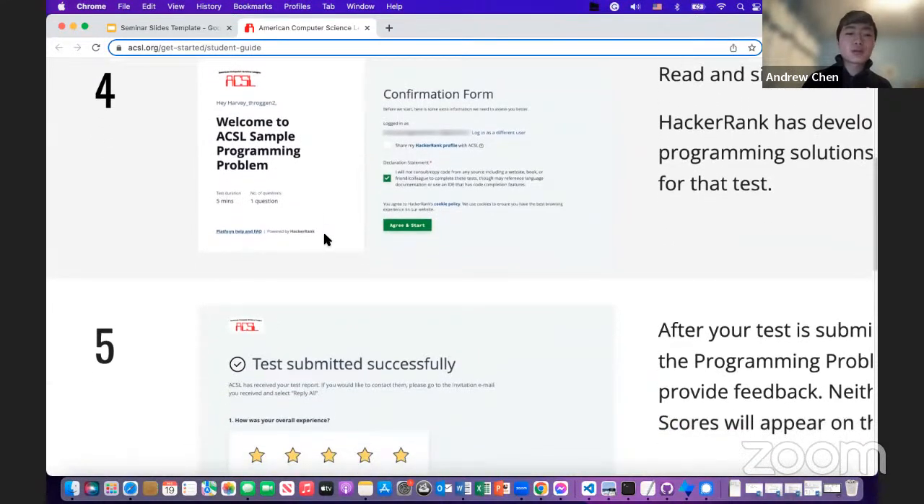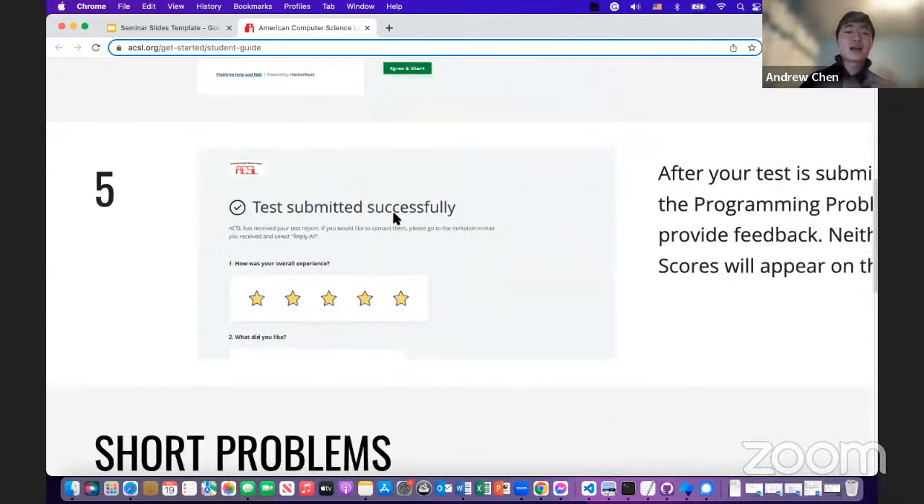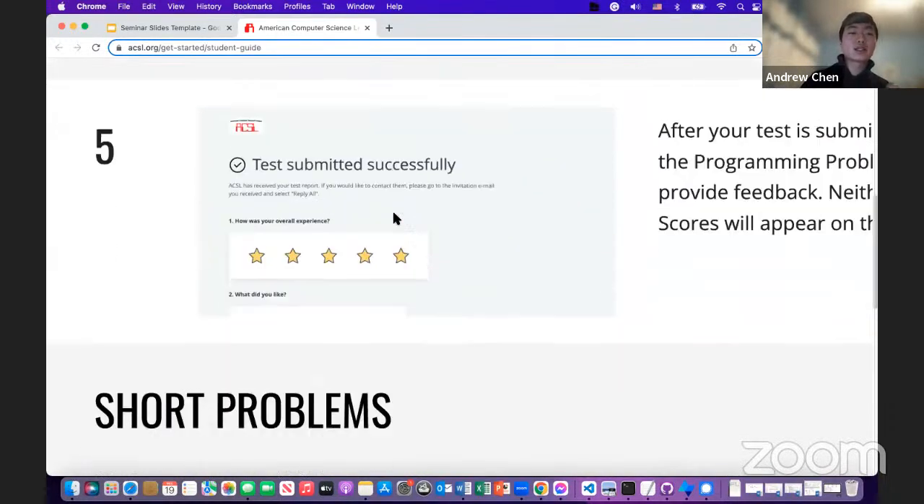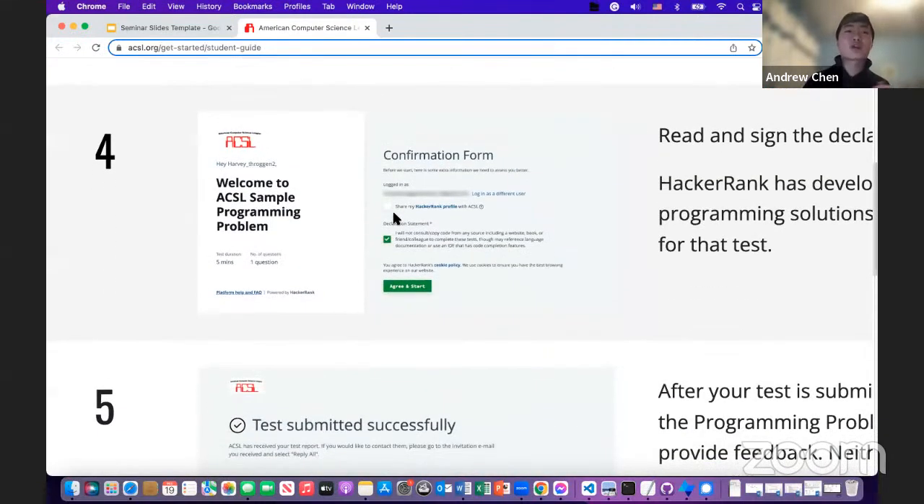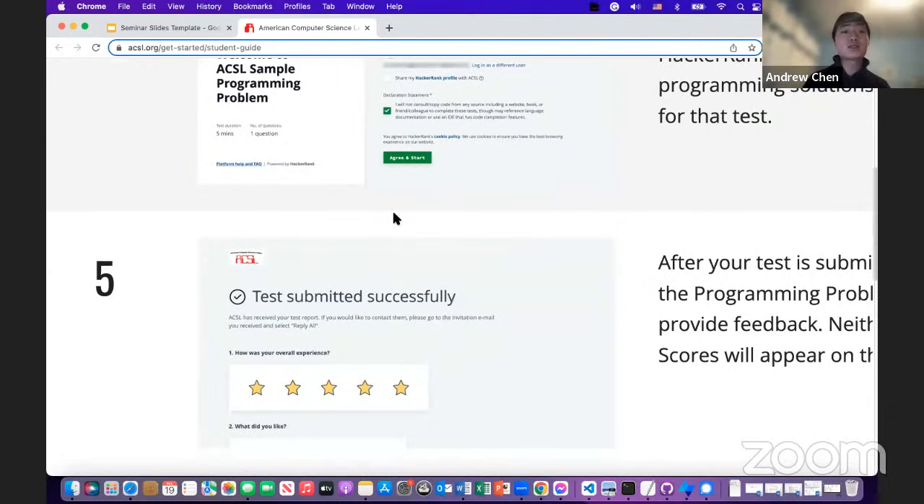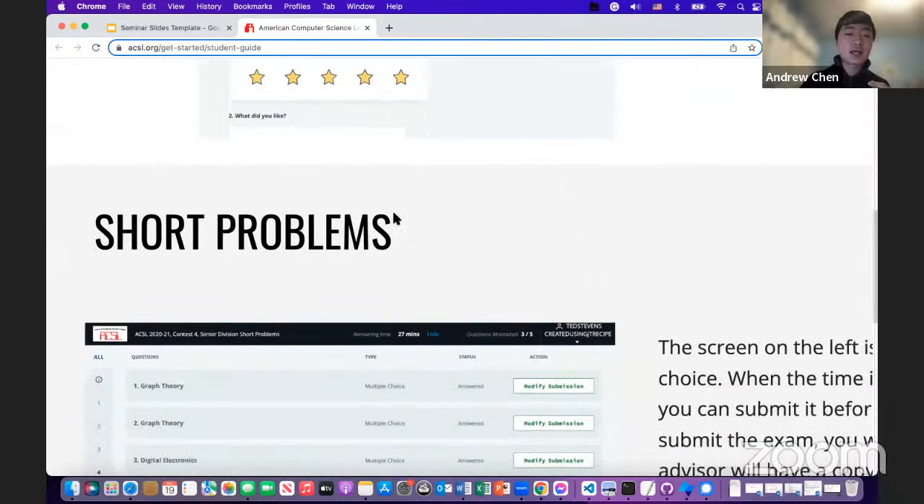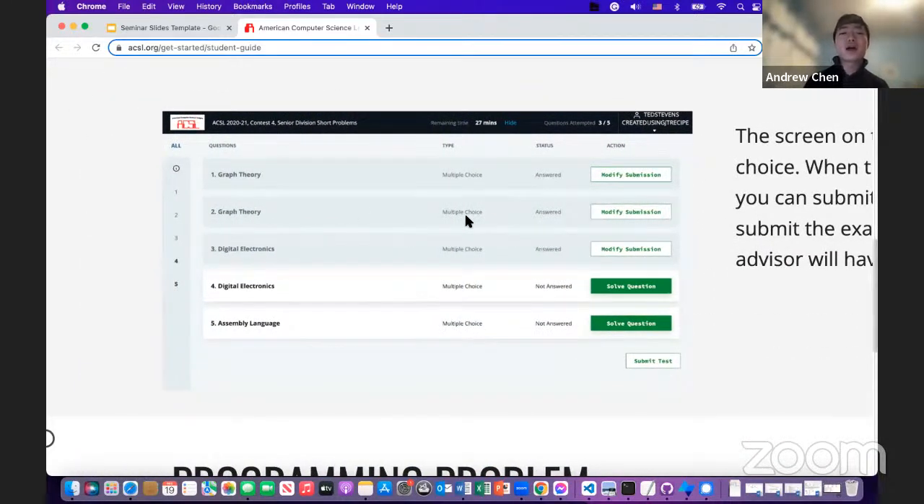And then there's a programming problem screenshot here. It starts with a quick declaration statement saying that you won't cheat, and then you take the contest. So this is a general HackerRank screenshot. For the programming contest, you take 72 hours to do the problems, and for the short answer, it's 30 minutes. For the short answer problems, this is the interface that students will see overall.